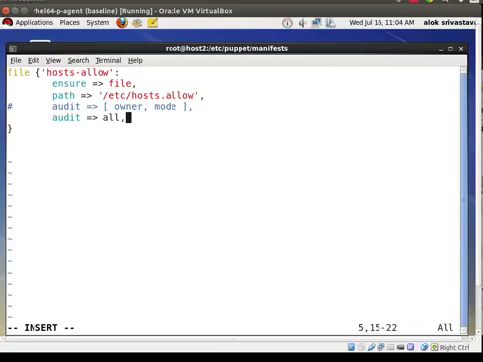But whenever you are creating or managing your file resources in Puppet, make sure that for all the important configuration files, auditing is enabled. I hope you got the point. It's a very small video, but it can be very useful when you are deploying Puppet and when you're working on Puppet in real life.